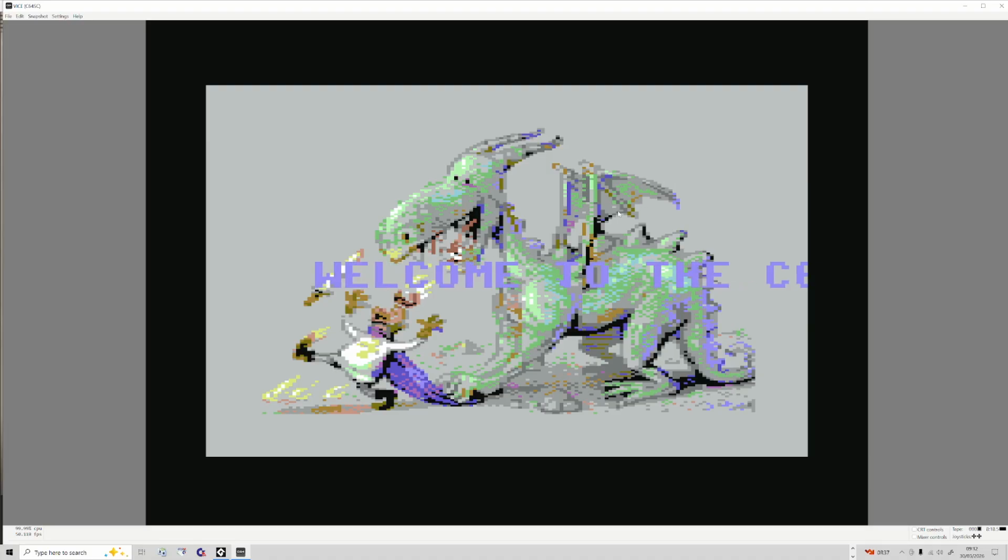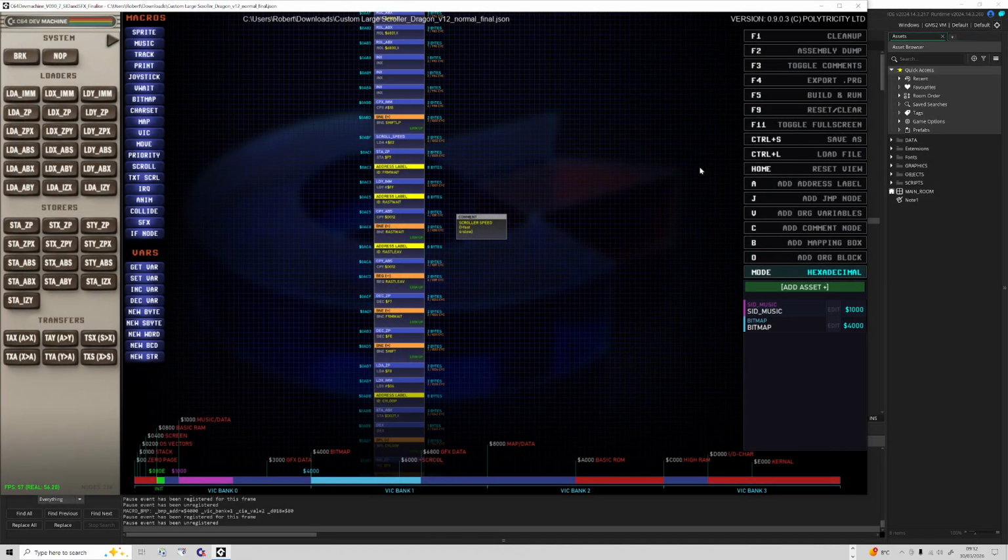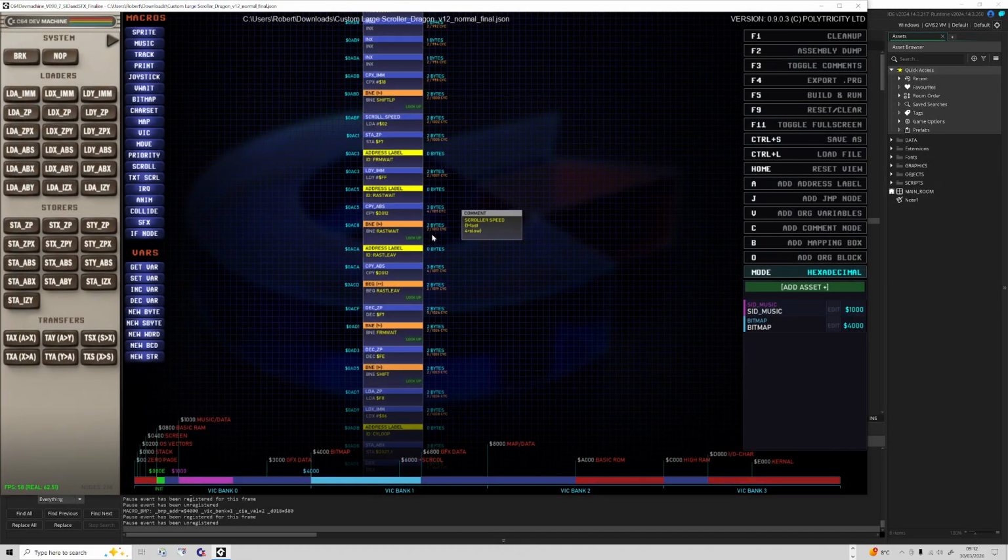So as far as I know, it's sending the character ROM data into the sprites and just moving the sprites across. I say just, it's pretty impressive. You've got your bitmap there and your SID music. So that's one of the files. I had a look at one of the other ones as well.